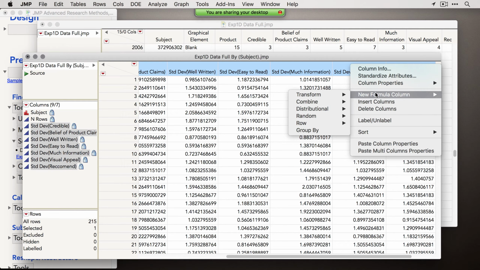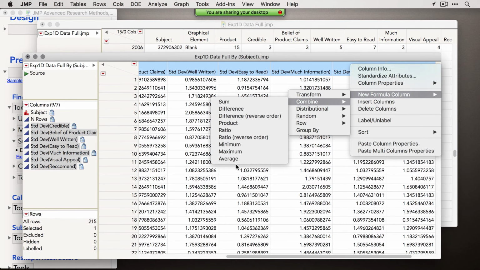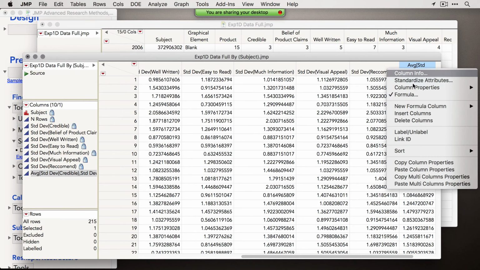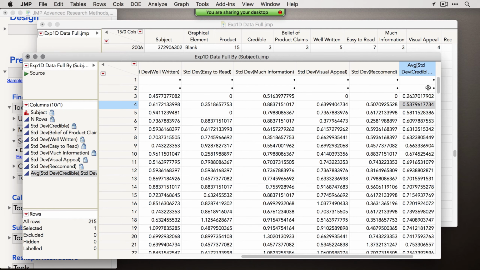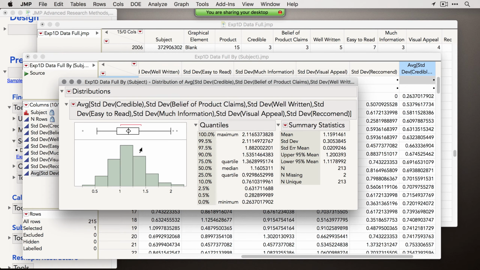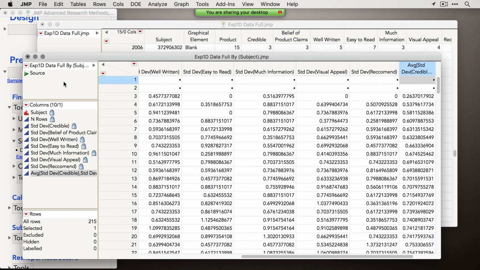So with them selected, new formula column, combine, and let's take the average. Now I get the average of, and this gets tricky, the average of the standard deviation of the measurements each subject made. And I'm going to right click, sort ascending, and now I can find the people who on average had the lowest variability across all the measures. Again, looking at the distribution makes this a lot more clear. We can see on average who these individuals are that are giving very, very similar responses from each measure.